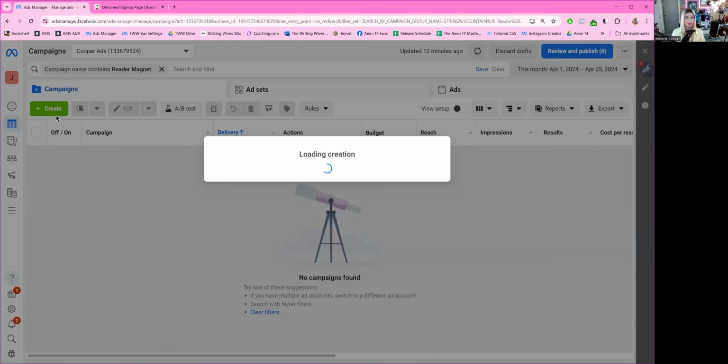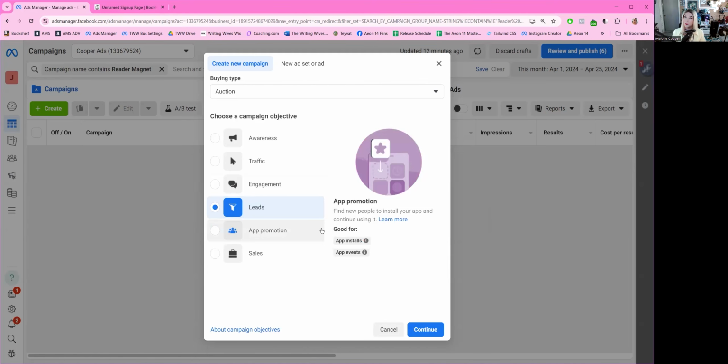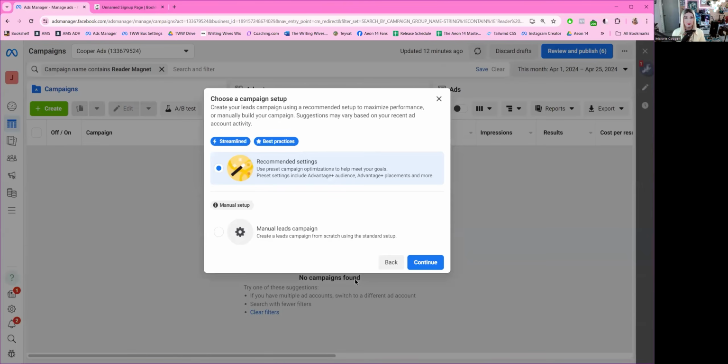We're going to click create, and we're going to click leads. Because really, from a marketing business perspective, getting someone's email address so that you can market to them in the future is a lead. So this is a lead generation activity. So we're going to continue. You're going to get this thing that asks if you want to do recommended settings or a manual leads campaign.